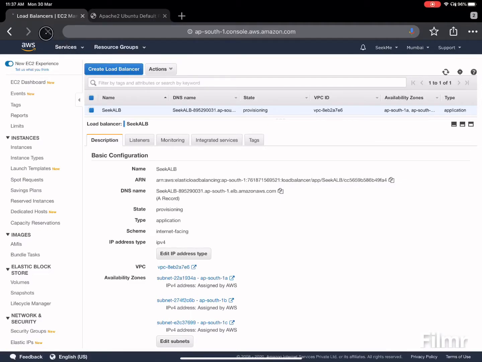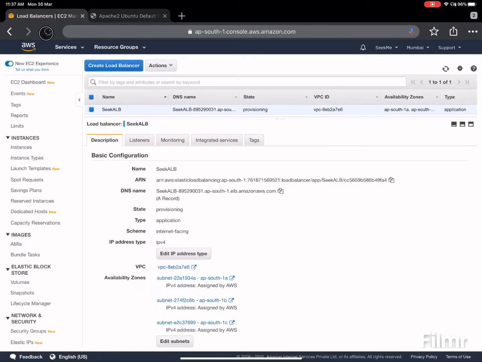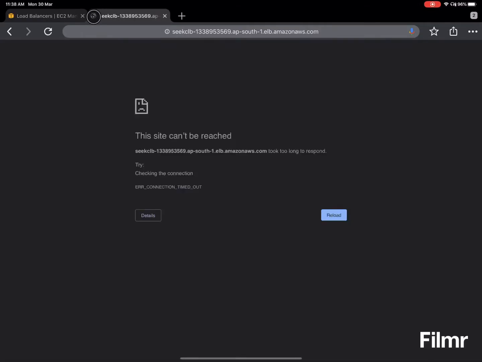Just to confirm, refresh your page. It's still in provisioning. Once it changes to active, we need to copy this DNS and then open it in a new tab. Again, you will be seeing the same thing. If you open this, you will get an error since we have already deleted the load balancer. It's unable to connect to the instance. You see, you have got this error.